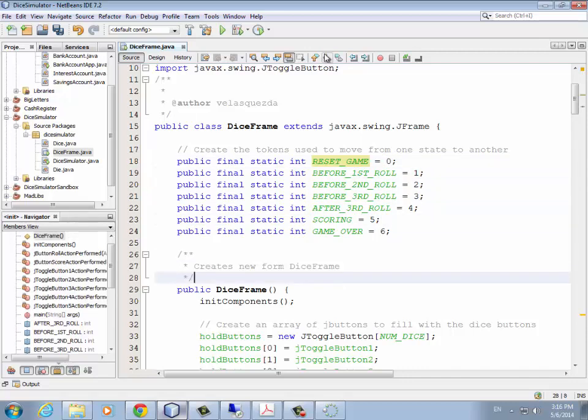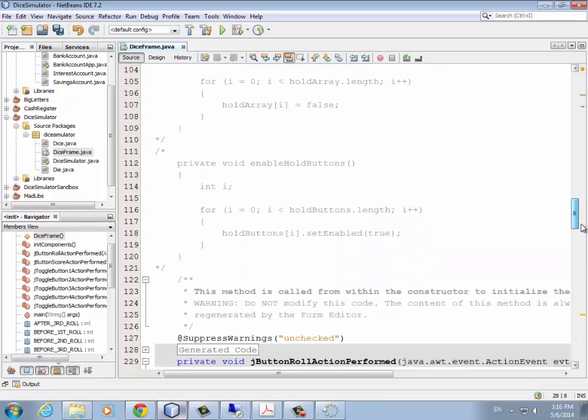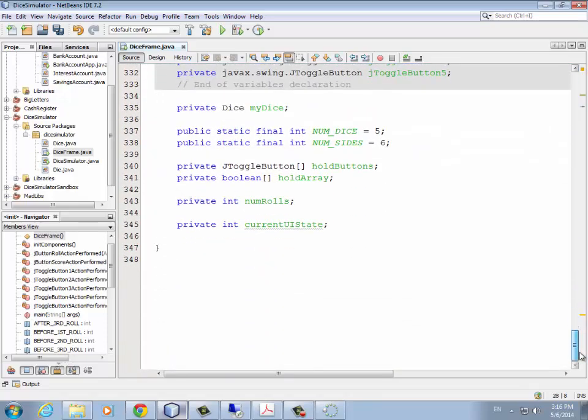Now at the bottom, we need to add an instance variable that will tell us what the current UI state is. I've already typed that in, but you need to add this right here. Again, it's just an integer, and anywhere in your program you could ask, okay, what's the current UI state? And it will tell you, oh, you're scoring right now. And then you can take action based on that. So add that instance variable to the bottom of the class.